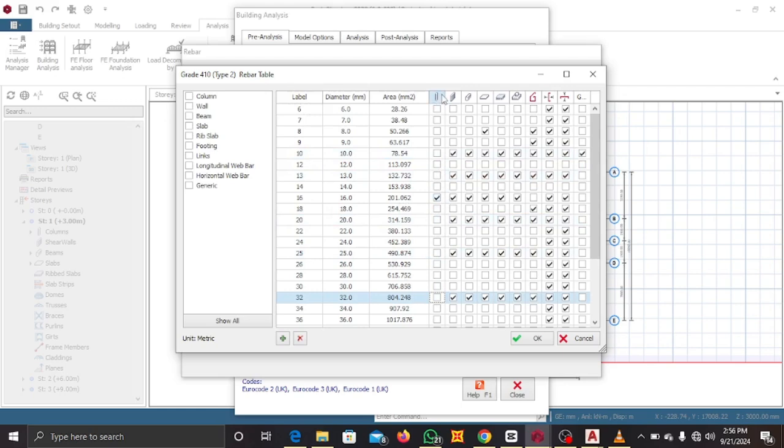Second one is wall. We don't have any wall in this building, so we can just leave it. For this, wall means shear wall, not literally a wall like a block wall. But we don't have any shear wall, so we just leave that. This is a beam. So what reinforcement are we using for our beam? We're going to be using Y16 for our beam.